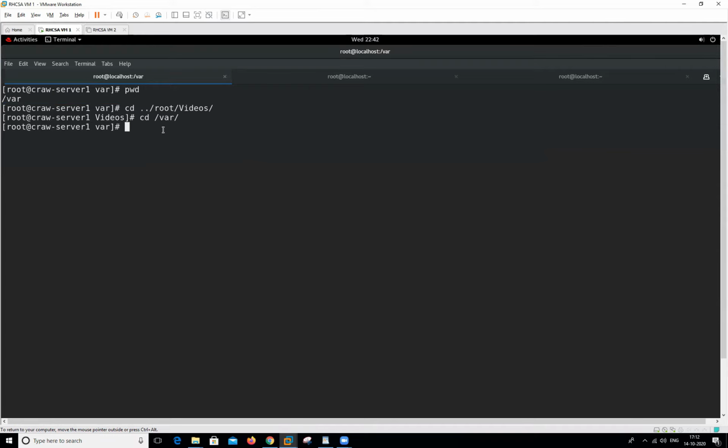So we can use both paths. Sometimes relative is best and sometimes absolute can be best. So we can use both paths. It can be relative and it can be absolute. So we can use this one and this one also. So this is the concept related to relative and absolute paths.